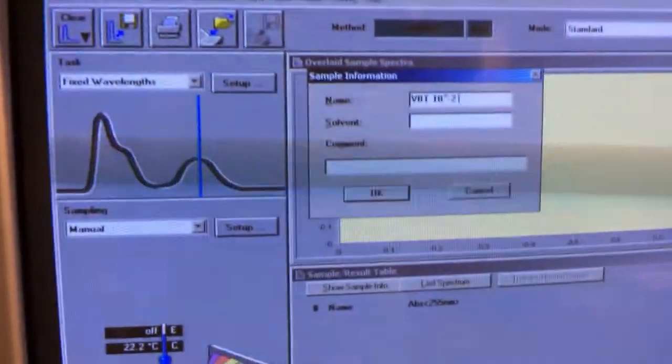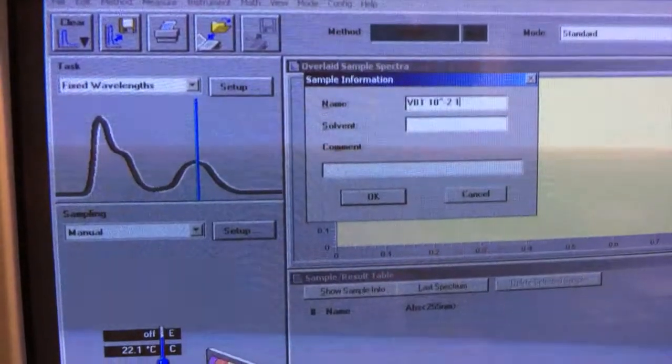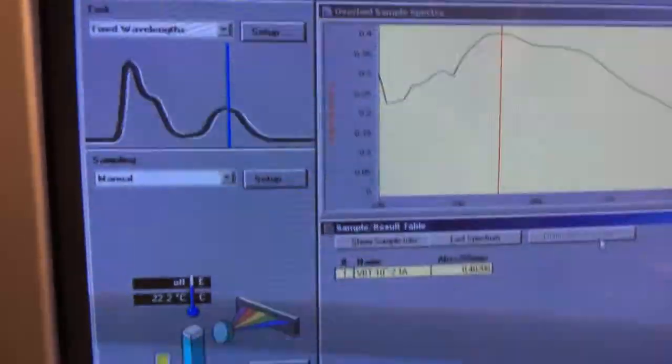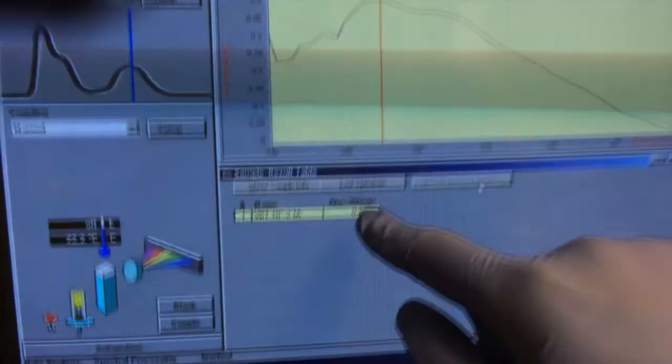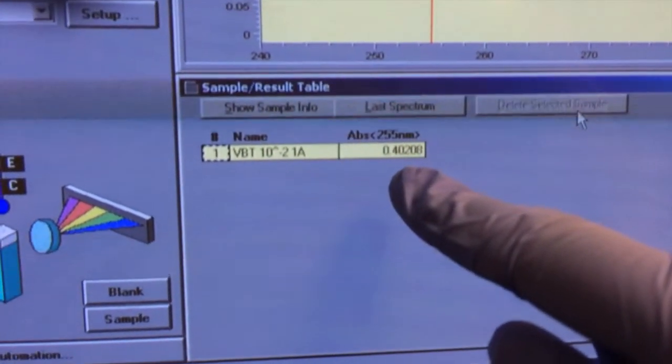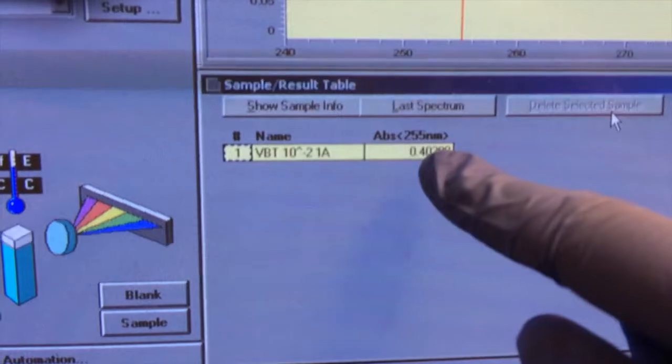And then I'm going to type into this box what I have. So I have VBT, second dilution, and then I'm going to label this 1A. And you want to make sure that the absorbance that pops up right here is between 0.2 and 2.